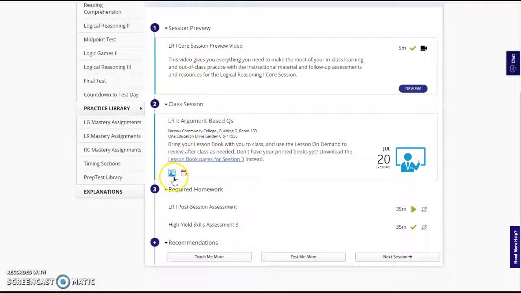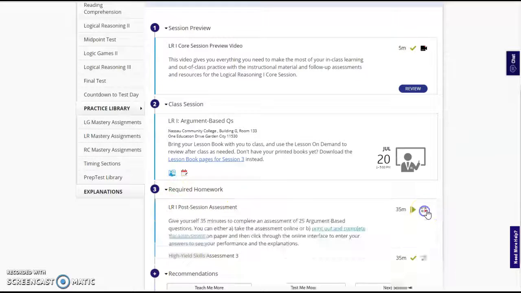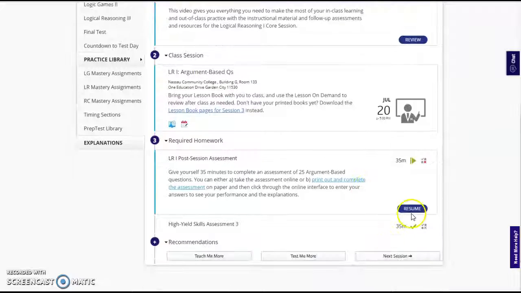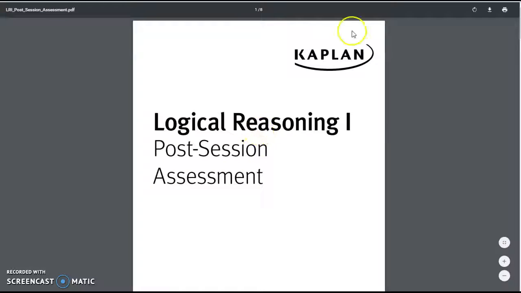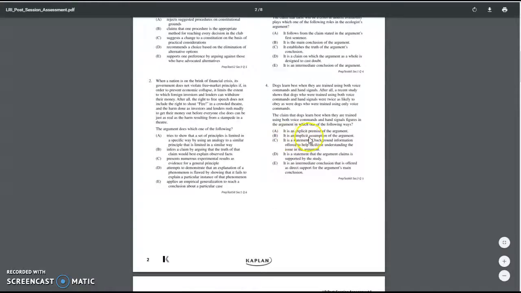It looks like a computer monitor. And then the third thing would be the required homework. After every session, you should jump on this. There's going to be some sort of post-session assessment. You click that little icon there, and it'll have some button for you to attempt this. You have the option to print out the assessment on paper. If you click that, it'll be some kind of PDF like so, right?